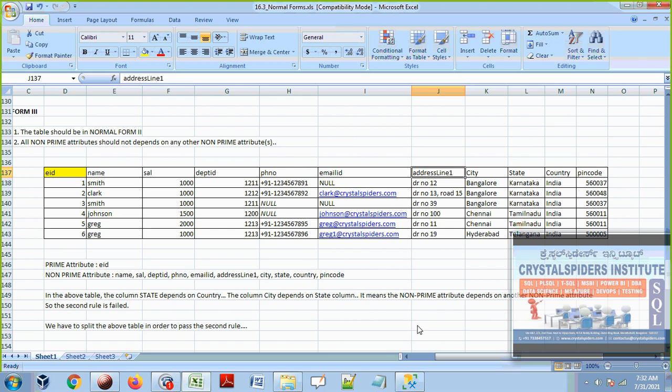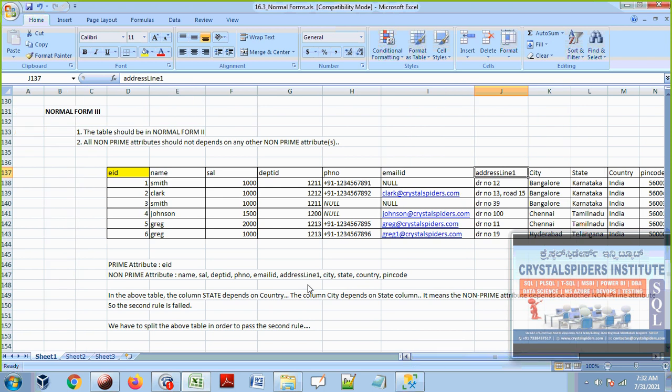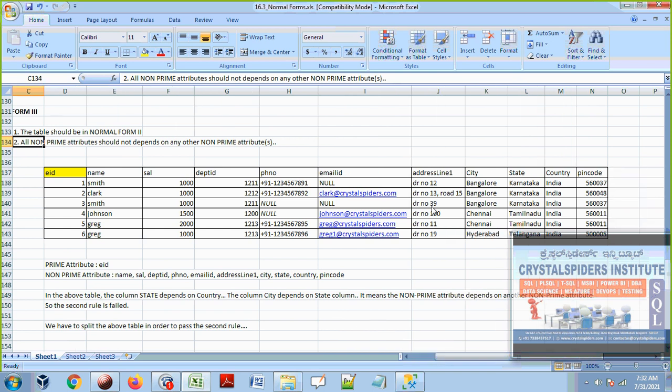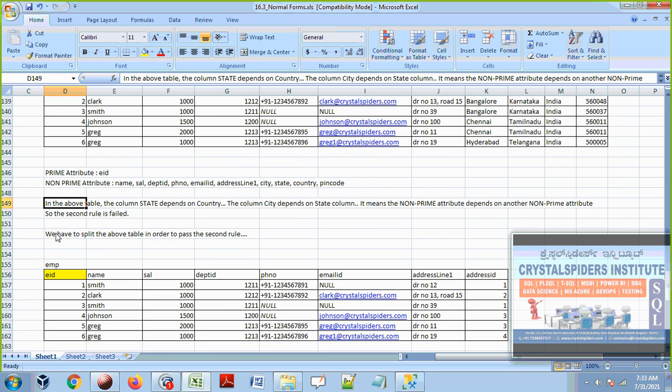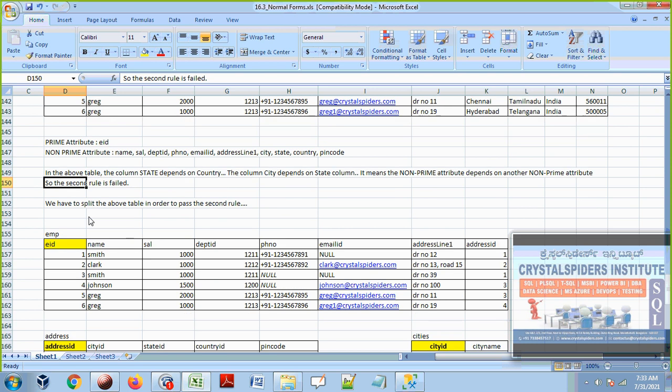But here, if we want to say this table is in normal form 3, we have to make sure that none of these non-prime attributes depends on another non-prime attribute. We have to make sure of that. But in this example, some of these non-prime attributes depend on other non-prime attributes. So this table is not in normal form 3, guys. This is the same thing I mentioned here in the above table. The column state depends on the country, the column city depends on the state column. It means a non-prime attribute depends on another non-prime attribute. So the second rule is failed. So we have to split the above table in order to pass the second rule.